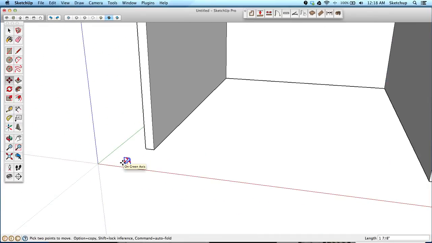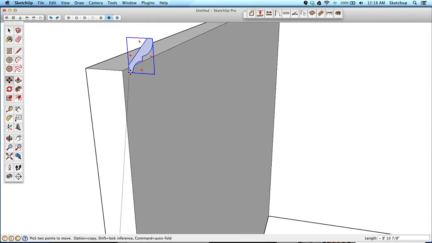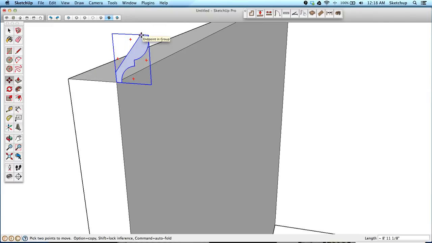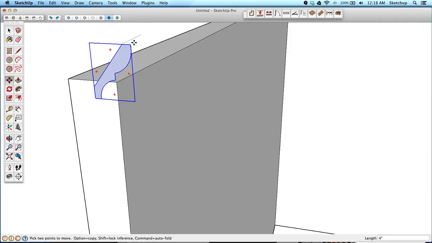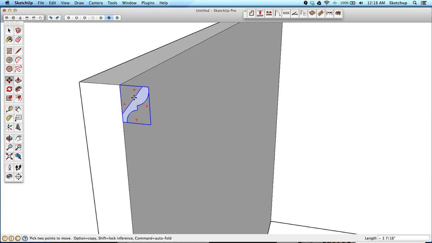So if I click and release the mouse, and then I can scroll with my finger, and then I can zoom in and make this snap to this endpoint here. Now I need to move this down onto the wall. So if I hover over this top edge, any point up here would work just fine. But I'm going to go ahead and click, move it down the blue axis, and so you can see that as soon as it snaps to that blue axis, hold down your shift key, and then hover over this top corner here. And basically that will force it to line up by using the inferences in SketchUp.